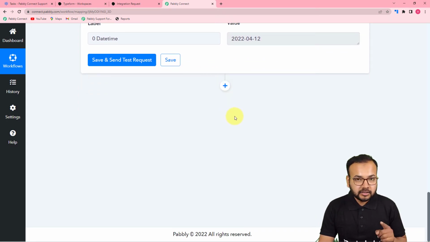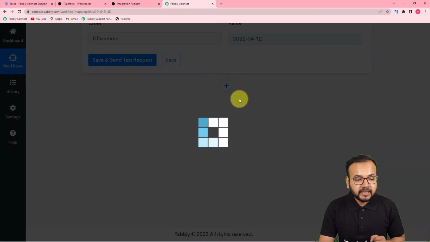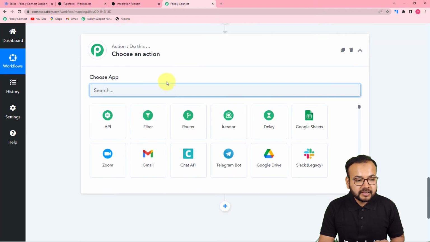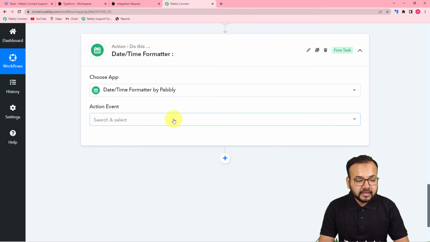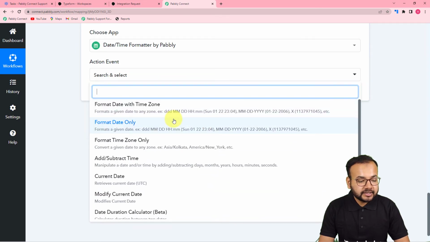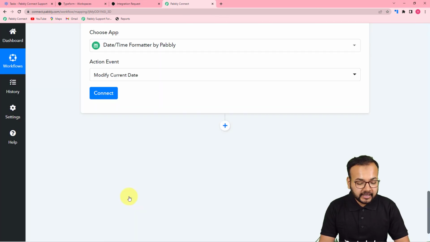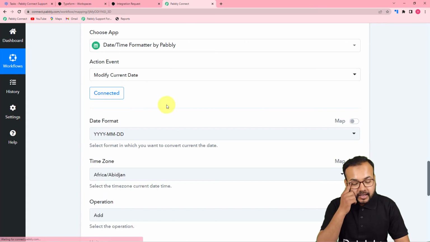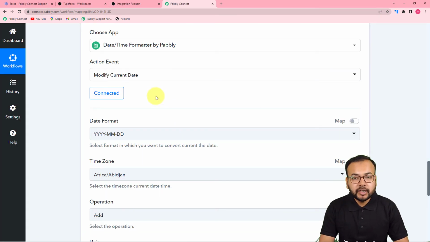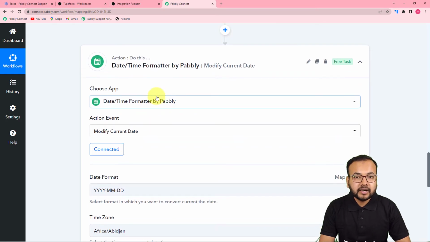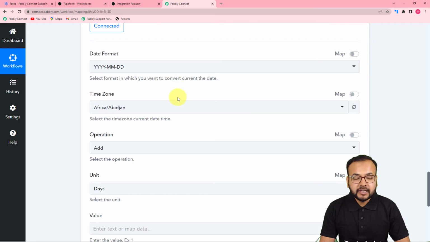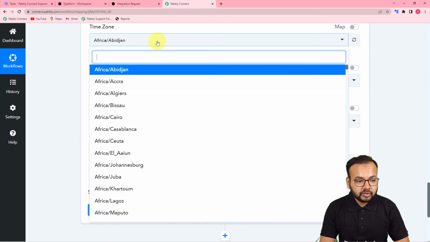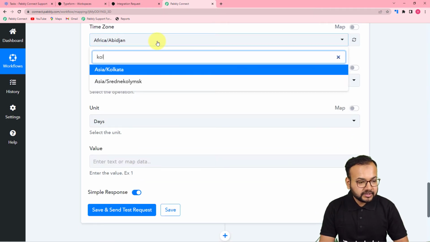Now to get the end date, click here on this plus icon, and from this actions tab, search for date time formatter again, and here in the action event, select this option, modify current date. Select modify current date, click on connect, and let's say we want to complete this task in 2 days. So 2 days after the current date will be the end date or the due date of this task, right? So to get the date 2 days after the current date, first of all select the format, select the time zone. So I'm working in India, so my time zone is Asia, Kolkata.